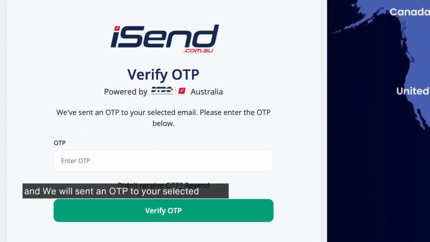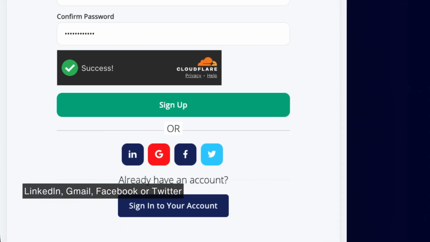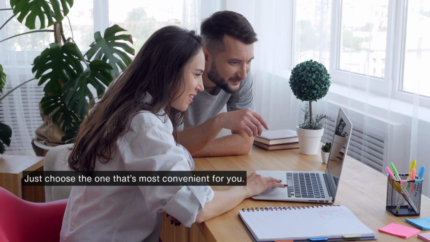And we will send an OTP to your selected email, or you can also sign up fast using your LinkedIn, Gmail, Facebook, or Twitter. Just choose the one that's most convenient for you.